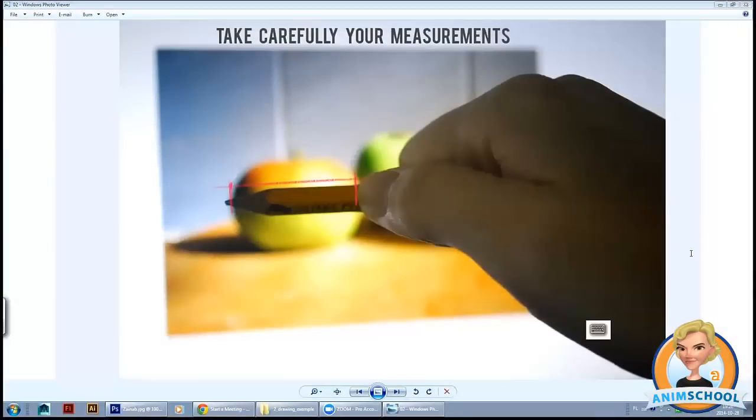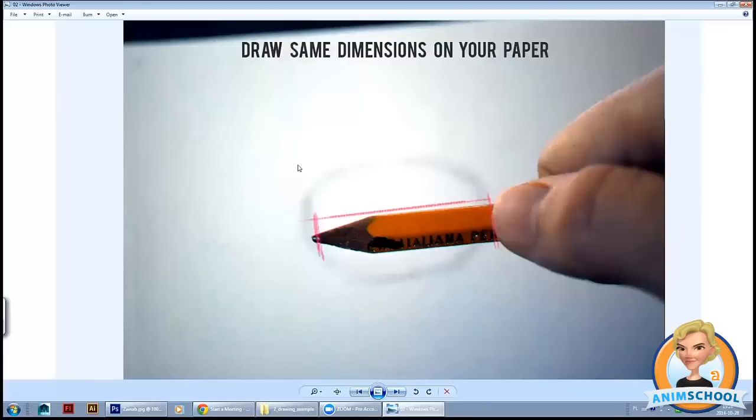I wanted to show you how I did it in the traditional way. I mean, it's only a sketch, but I wanted to show you the way I was organizing my workspace and so on. Okay. So first of all, I just took the distance and dimensions using my pencil, like on this picture, and then I just tried to draw the same dimensions on my paper.